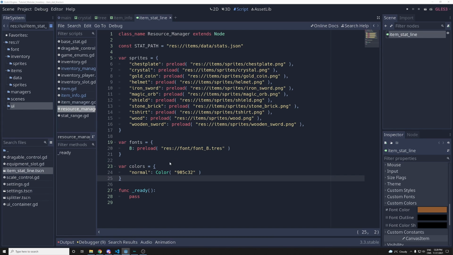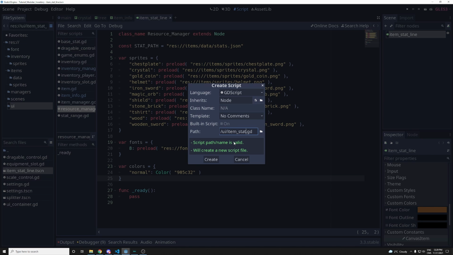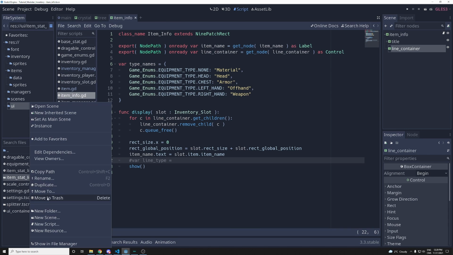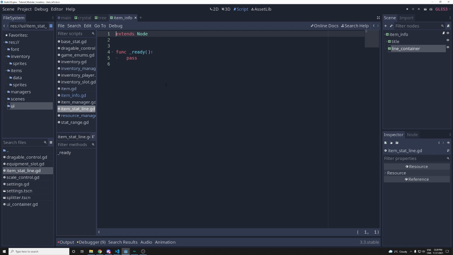Save that. So the item stat line, I could put it here. Let's create a new script and call it item stat line. Create. I can delete the tscn. Let's close it and delete it. Move to trash. Open my script. And in here, it's going to extend label, class name ItemInfoLine. So this will only have an init function.